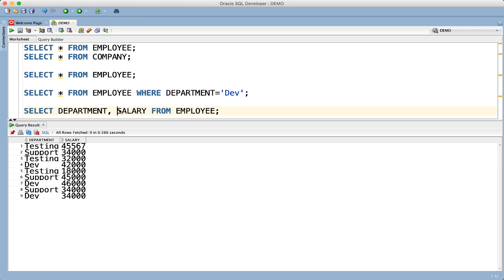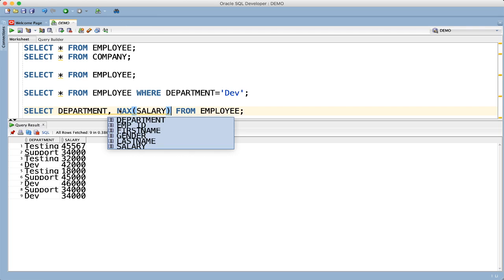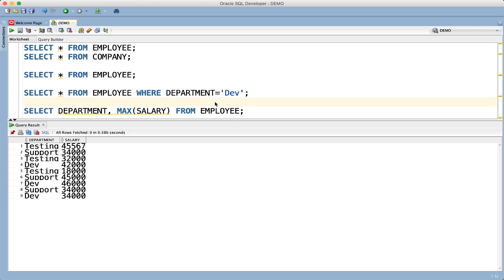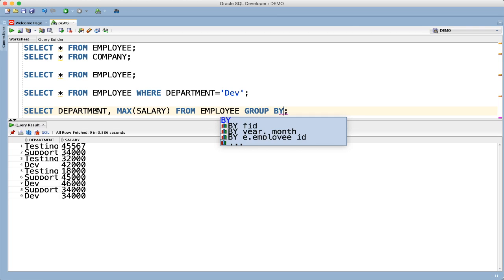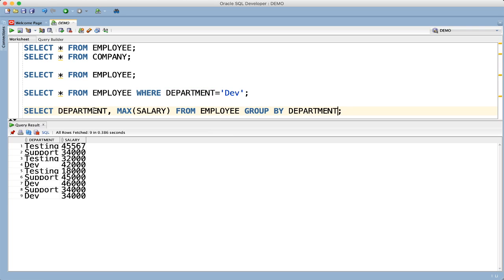So we can use max salary. Okay, then the question is asked from each department. When they ask like that, right, from each department, you can use group by. Okay, group by what? Group by department you can use, right? So let's see.